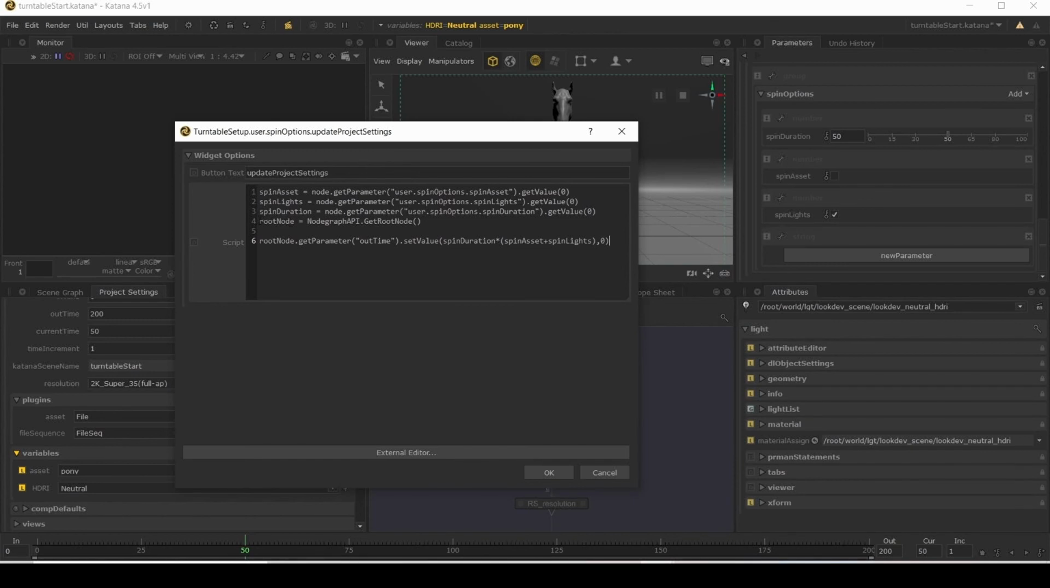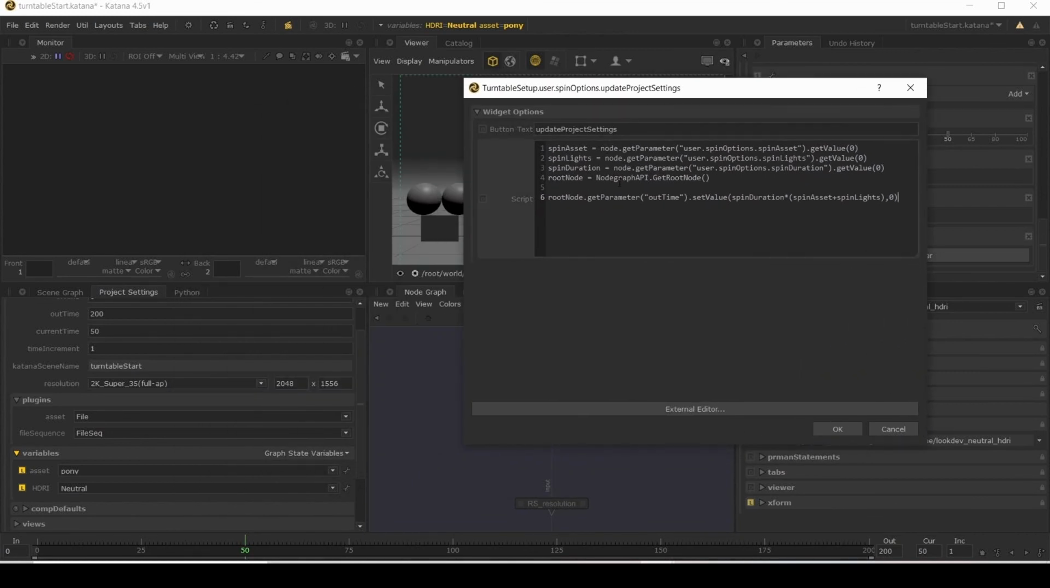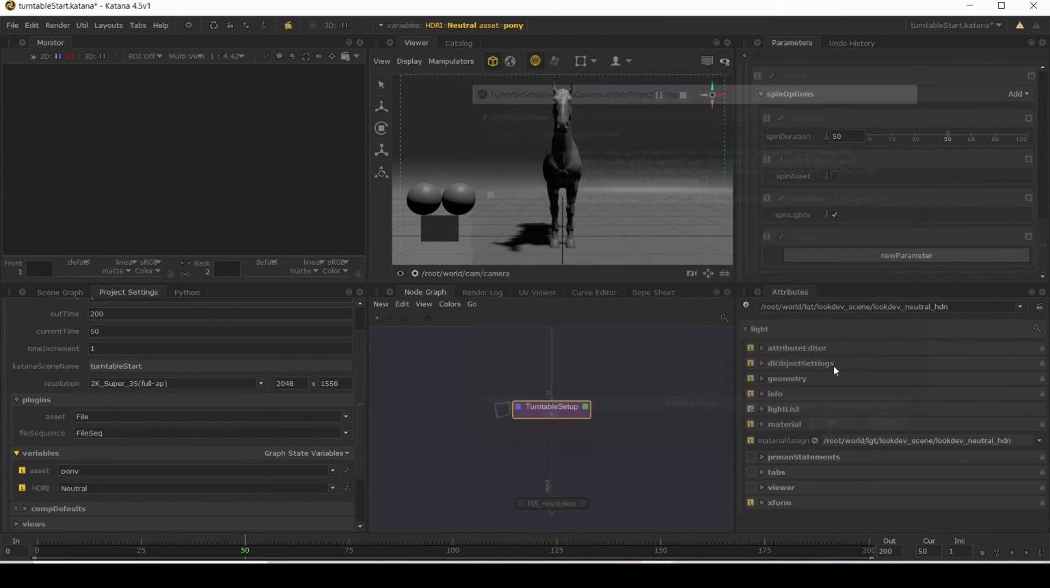And then we're going to get the root node using nodegraph.api.getRootNode. And then from the root node, that is where the out time is stored. So we can use getParameter outTime, and that's going to get this parameter here. And then we're going to set the value to the spin duration, so how many frames we're spinning for, multiplied by if we have spin asset or spin lights on. Okay, and then we're going to set that for frame 0.